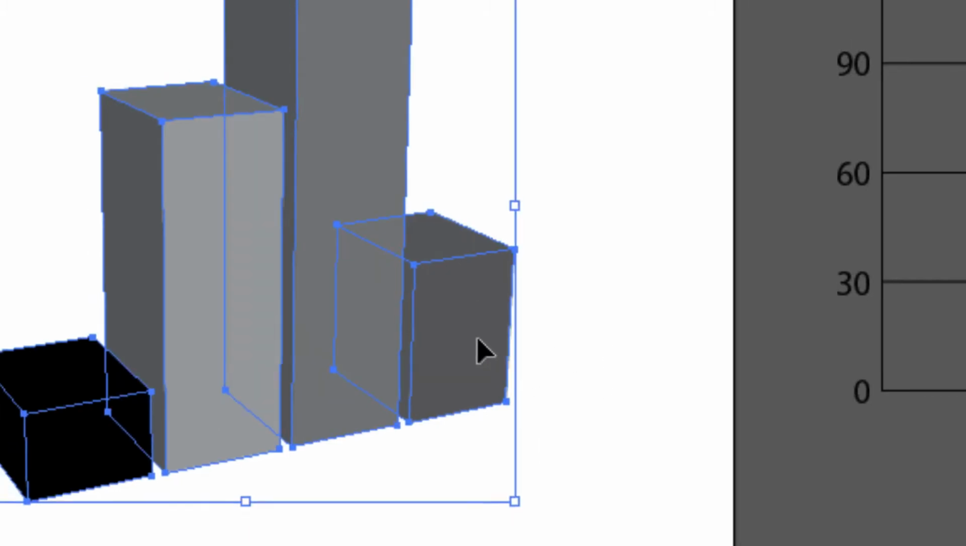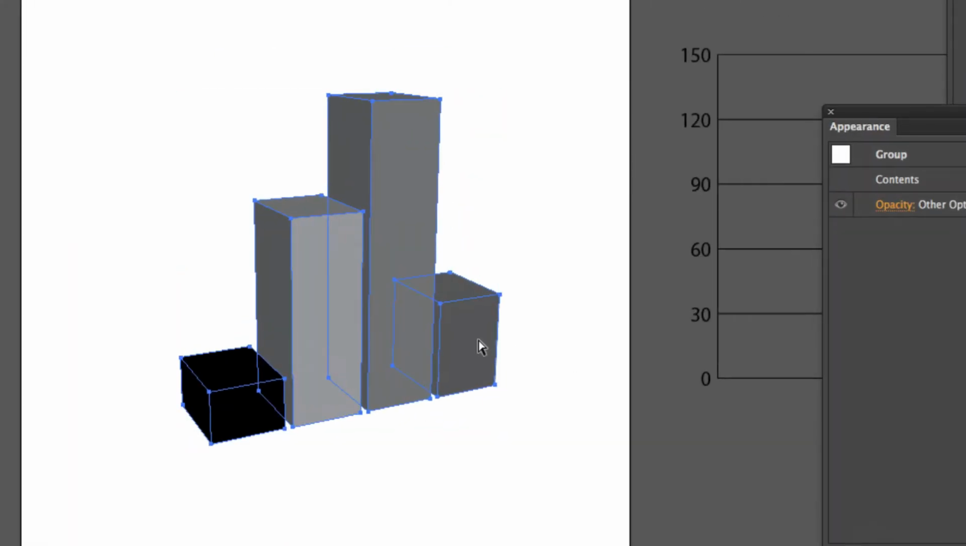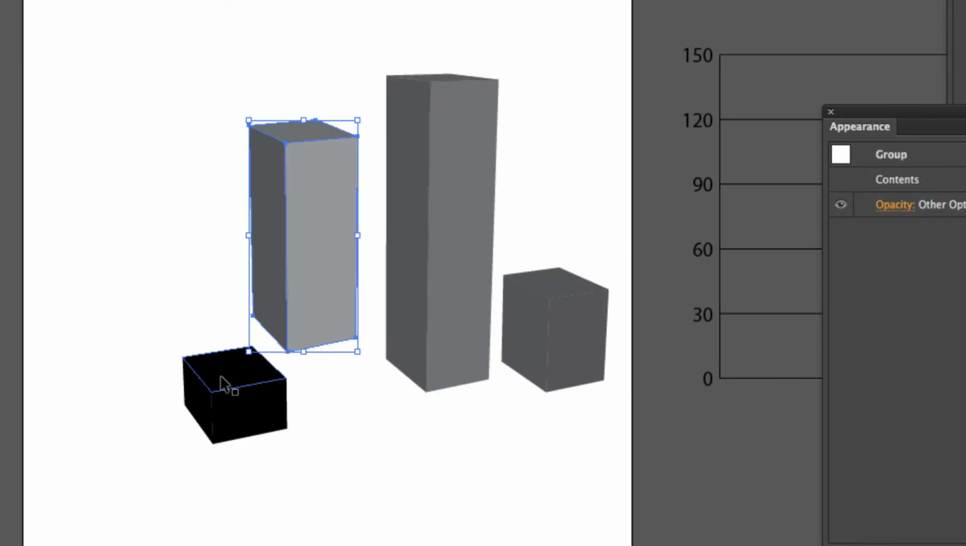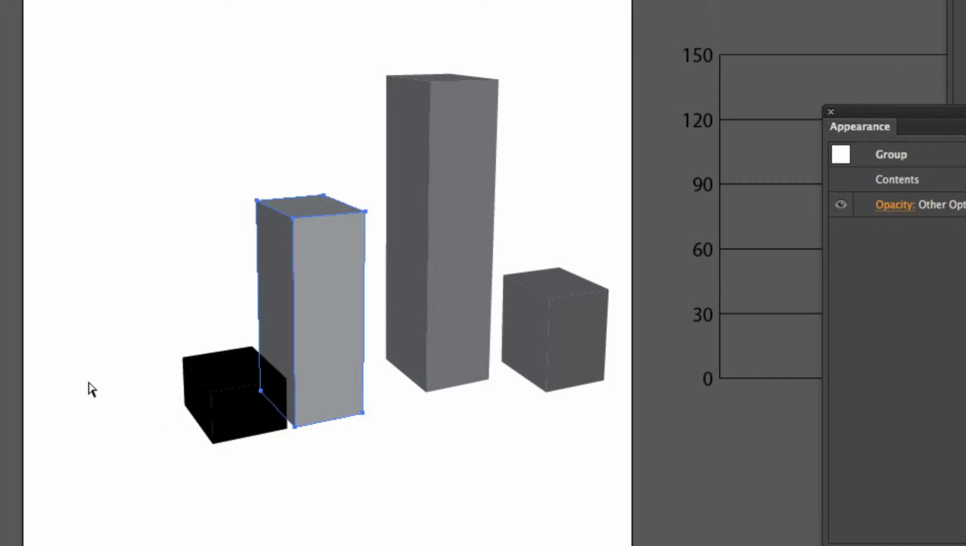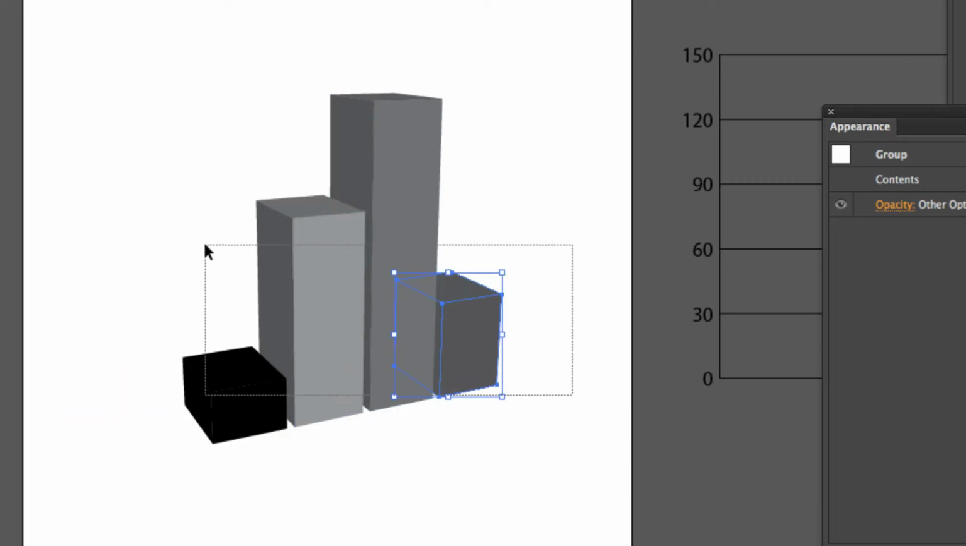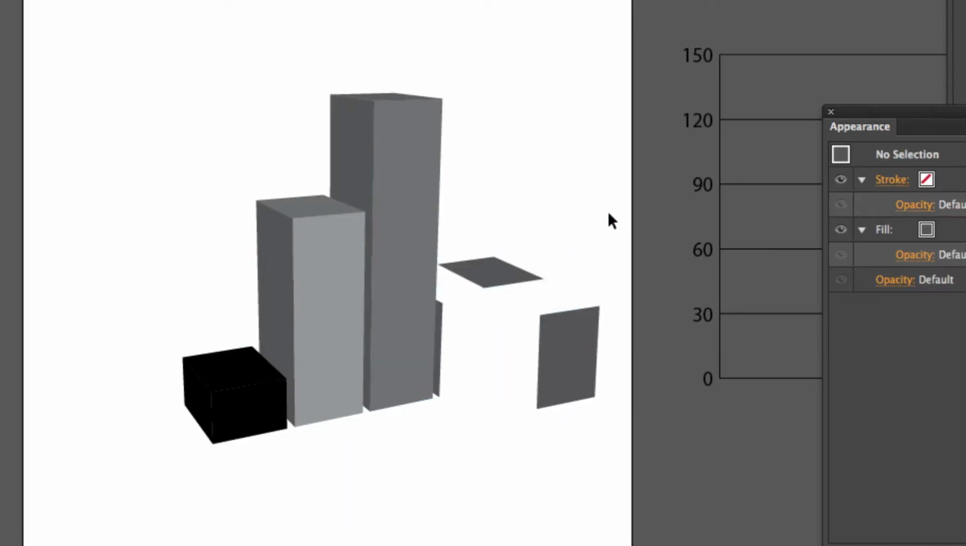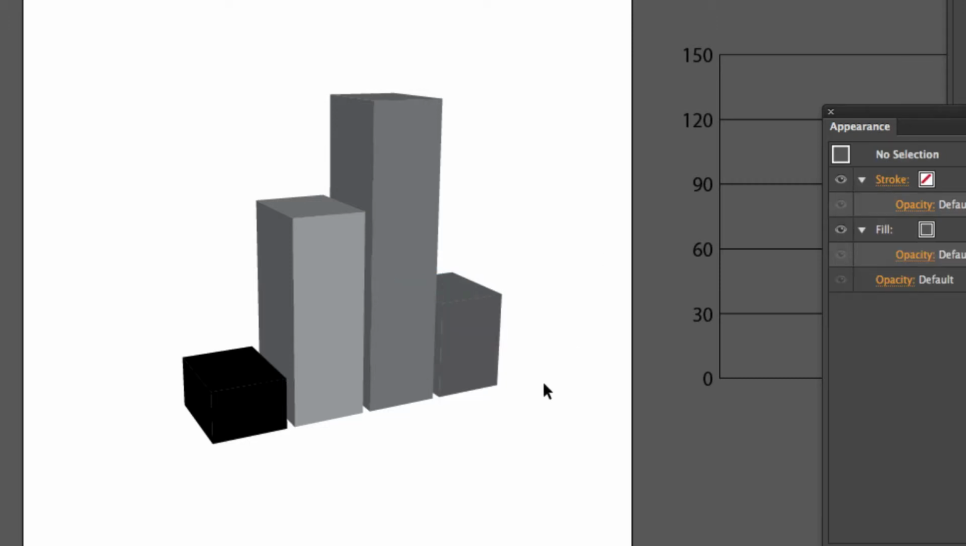They are grouped together, so I'm going to do Shift-Command-G, ungroup it once. When I ungroup it once, now I can move each one of these around. Let's take it a step further. I'm going to ungroup it again, select them, Shift-Command-G. Now I can move the individual faces once they're ungrouped. Do y'all catch that? Ungroup it once does just the objects. Ungroup it again is the individual faces.